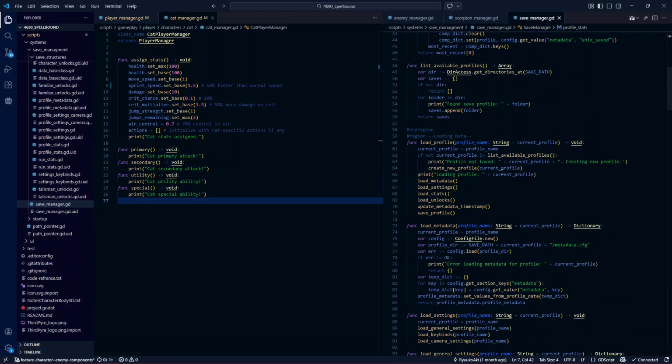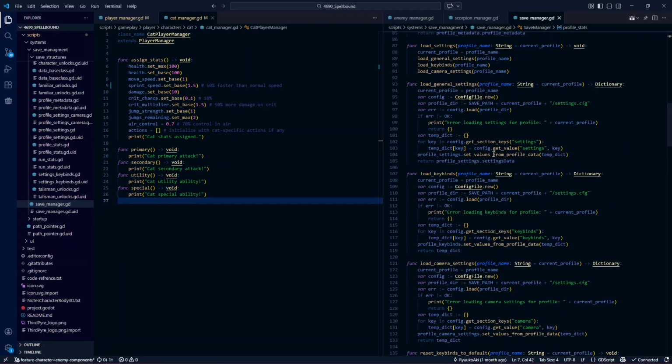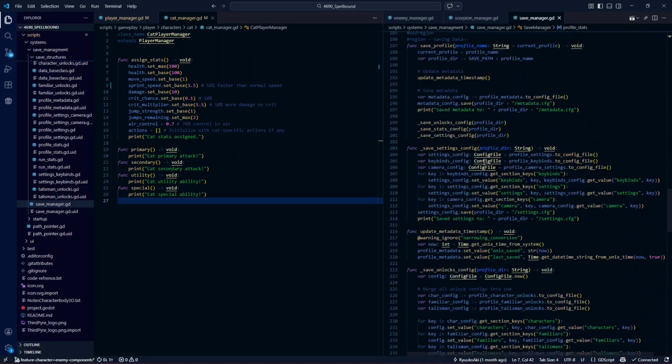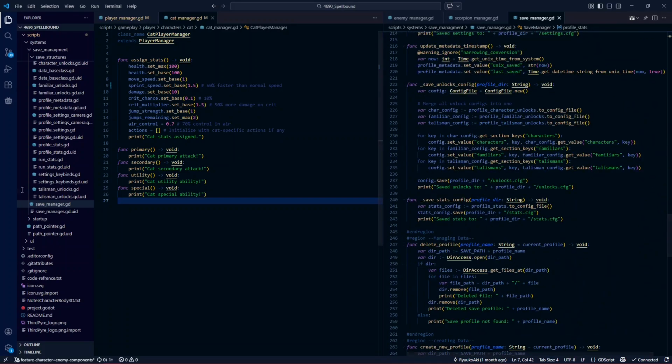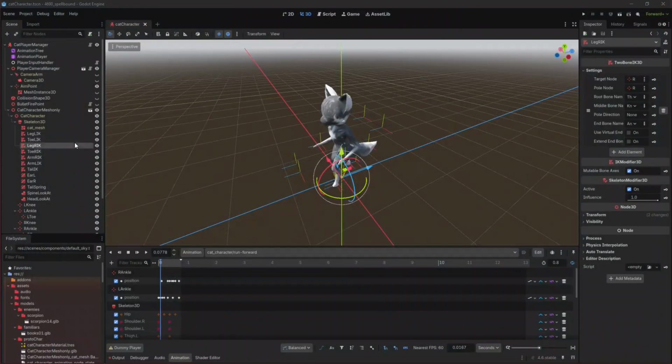And then the save manager, which manages the saving, who would have guessed. Super long, does all the stuff. Again, this is all back-end stuff. The player isn't going to interact with it directly. That's all the stuff on the Godot side.